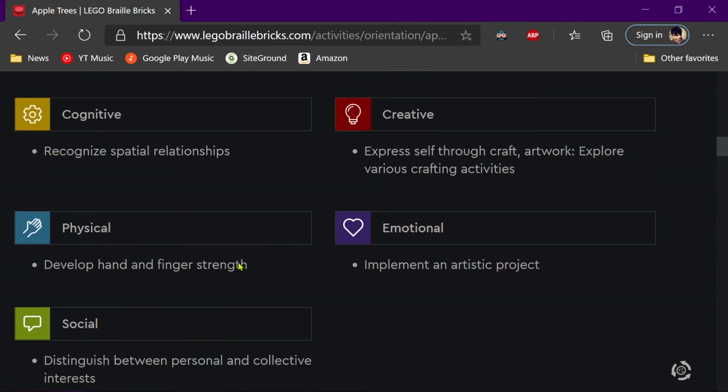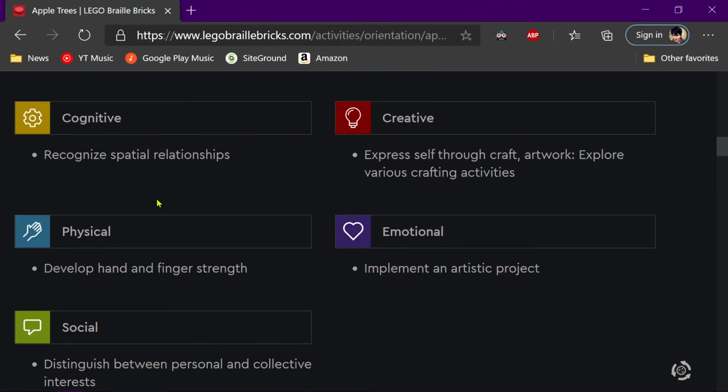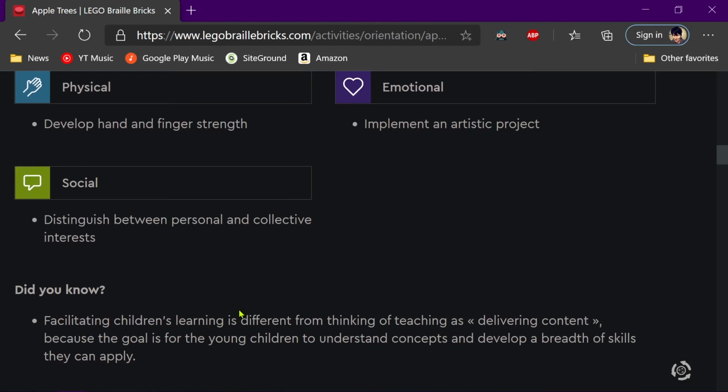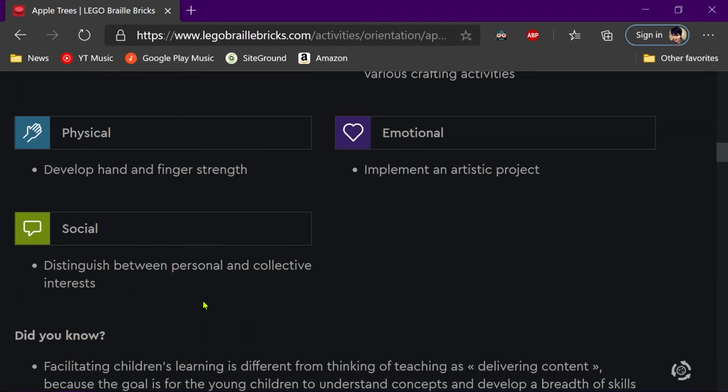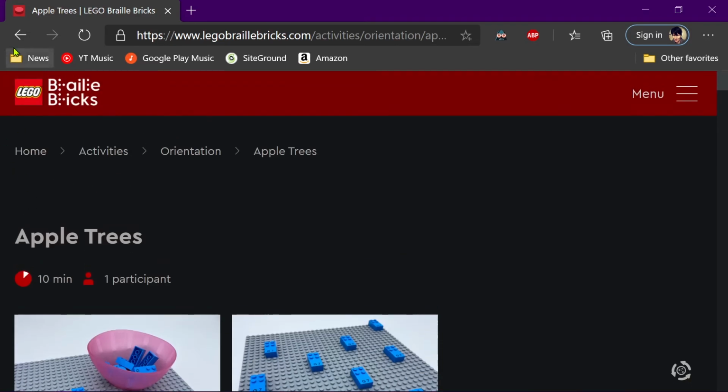It even goes into detail to describe what skills it attempts to encourage. We have cognitive, so recognizing spatial relationships; creative, express self through craft, artwork, explore various crafting activities; physical, develop hand and finger strength; emotional, implement an artistic project; and then social, distinguish between personal and collective interests. Did you know, at the bottom it says, facilitating children's learning is different from thinking of teaching as delivering content, because the goal is for the young children to understand concepts and develop a breadth of skills they can apply. Okay, so there are tons of these activities, tons.